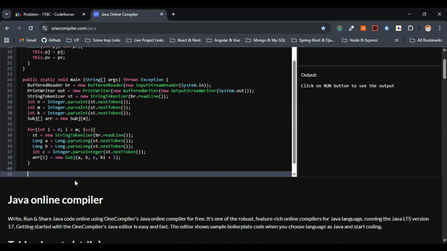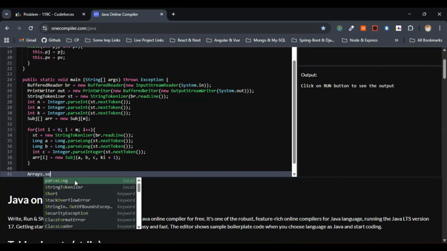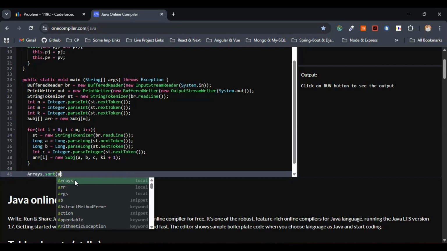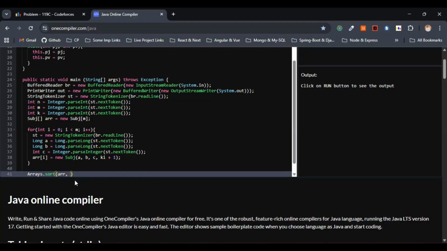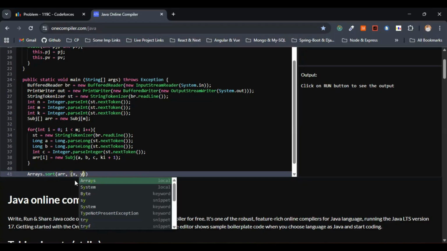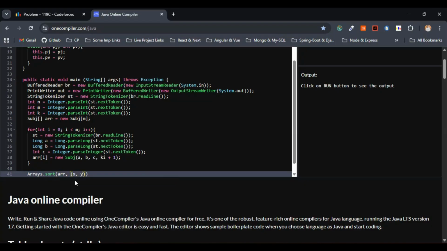Let me move on with the further things. We have to sort by complexity, that is increasing, right? If the complexity is equal, basically we sort by the id. So let's go with Arrays dot sort, array comma x comma y. This is fine.